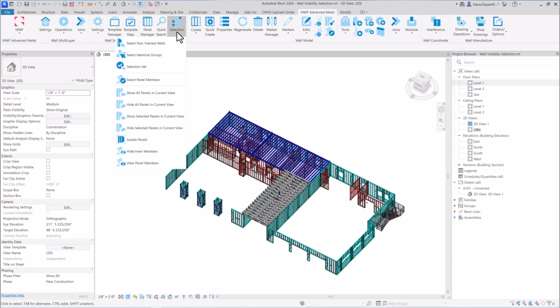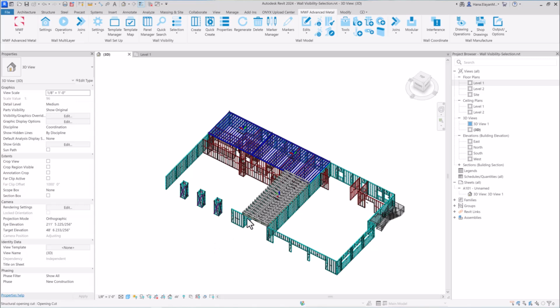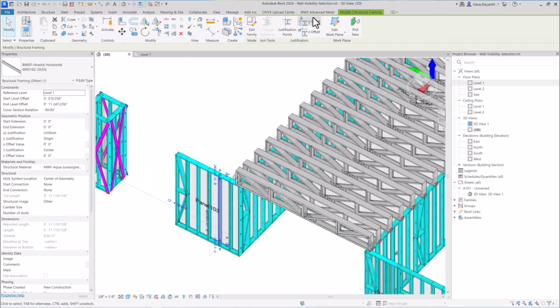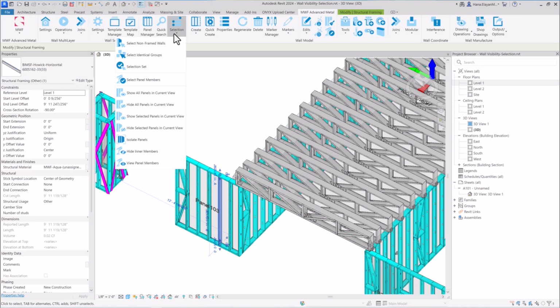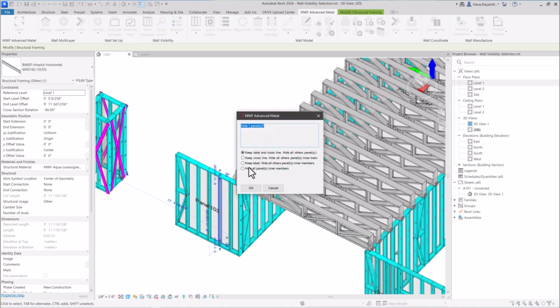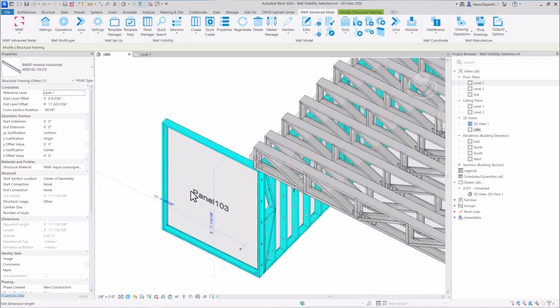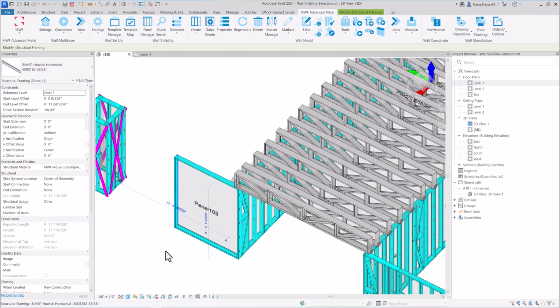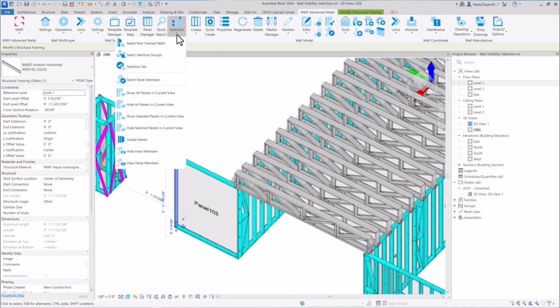The last two options I wanted to show you are hide inner members and view panel members. I can select one member of a panel, go to the selection menu, and hide inner members. I'm going to select the default, hit OK. This will hide the inner members, and it will keep the panel name and the outer members of the panel. It will keep the end studs and the top and bottom track.